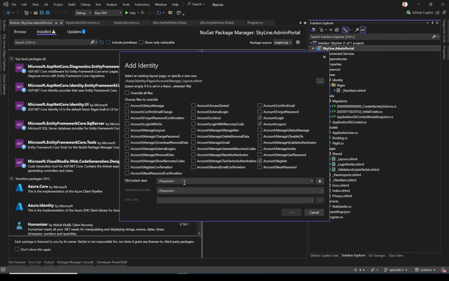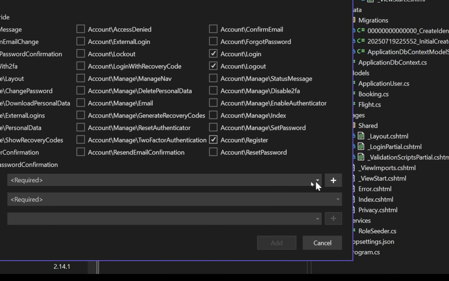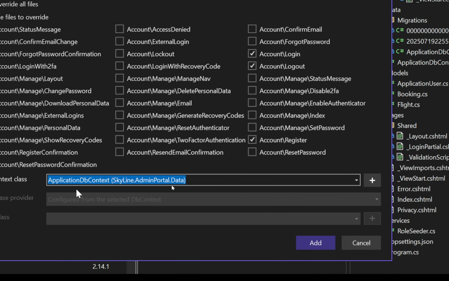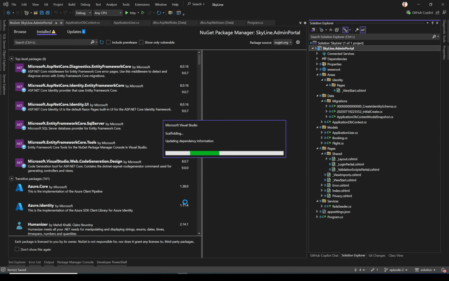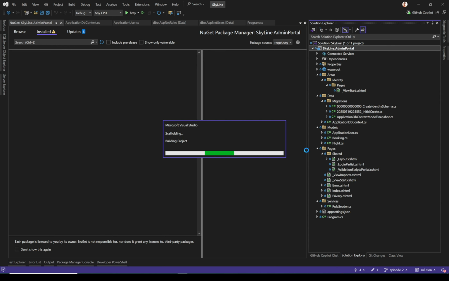And then the DB context class, as I again told you, is going to be our application DB context, and the user class is going to be the user class that you use here. The database provider is configured from the selected DB context. So let me click add. And after a few seconds, you will see different pages created inside of this folder.